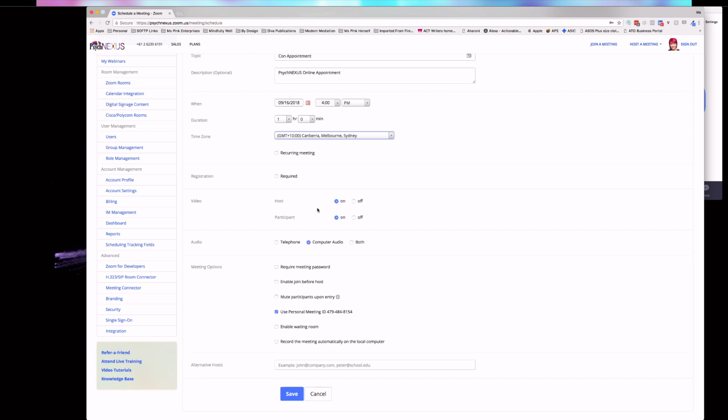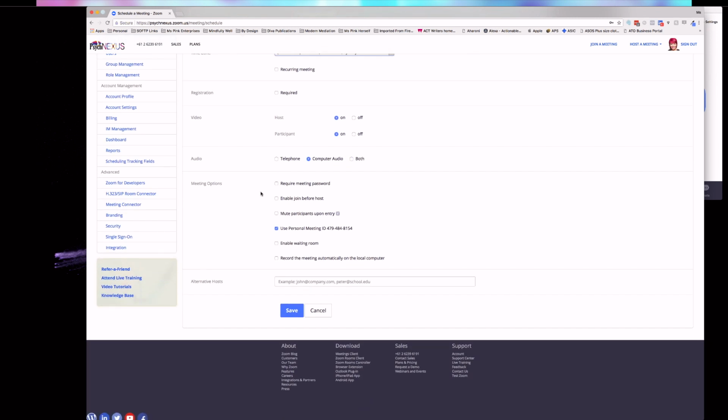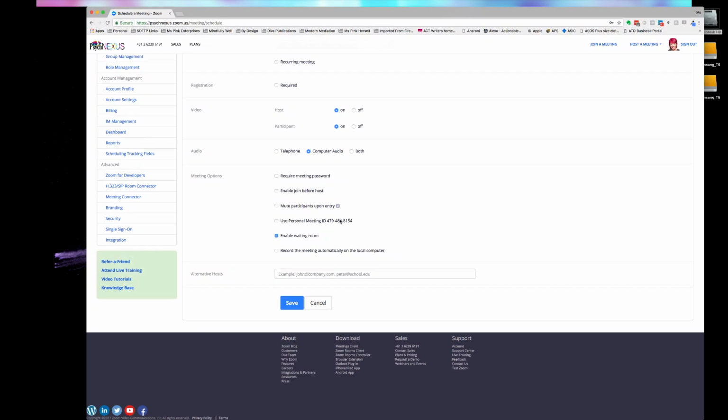I'm going to choose computer audio, because I don't let people call in by telephone unless I thought they were going to be in some very remote area and couldn't get access. I'm not going to use the personal meeting ID, because that's one room that anybody who wants to join can come in, and I don't want that. We want to keep them separate, so we're going to enable the waiting room, so that people can come in and sit there waiting when I come.